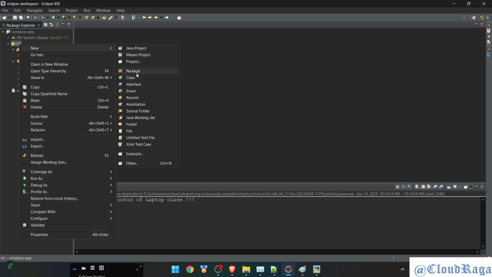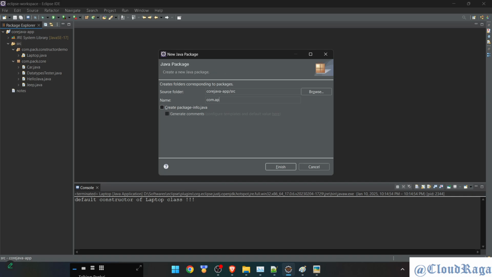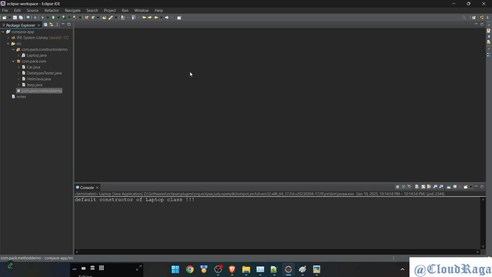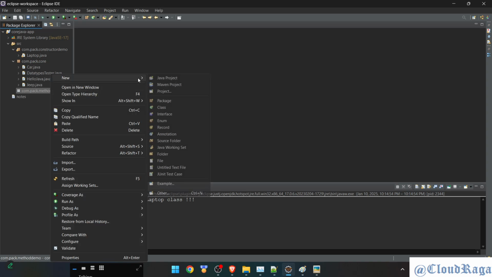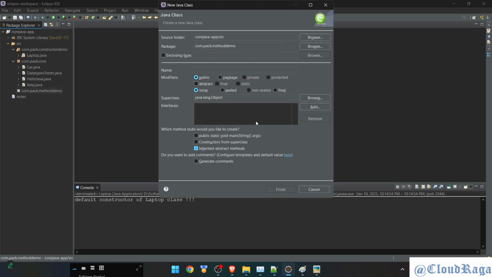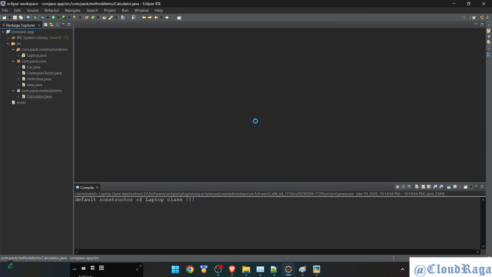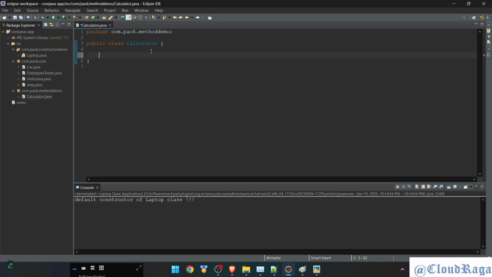Going to create a new package, com.pack.methoddemo. Okay, and then right click, new Java class, and I'm going to create a class Calculator. No fancy logic, I'm going to write simple code. So the class name is Calculator.